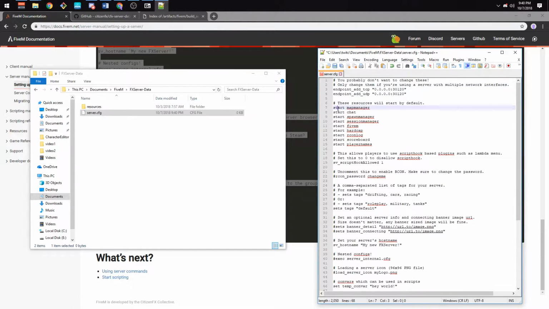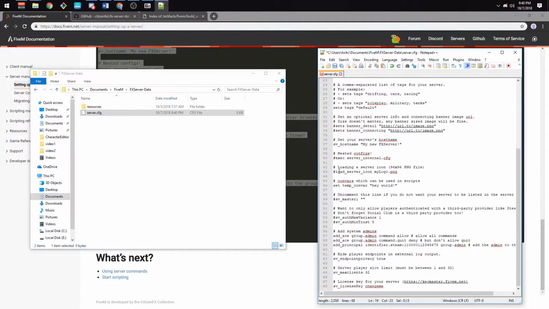This variable allows you to disable script hook, which is used by client-sided trainers such as Lambda. We will not be using Lambda anytime in this series. This variable allows you to change your server name, which will show up in the public server list, as well as applications such as Discord or Steam. This variable disables the server from showing up in the public server list, which will prevent people from connecting to your server without your IP. Now these two variables are not required, but they will prevent people from connecting to your server without Steam or Social Club running.